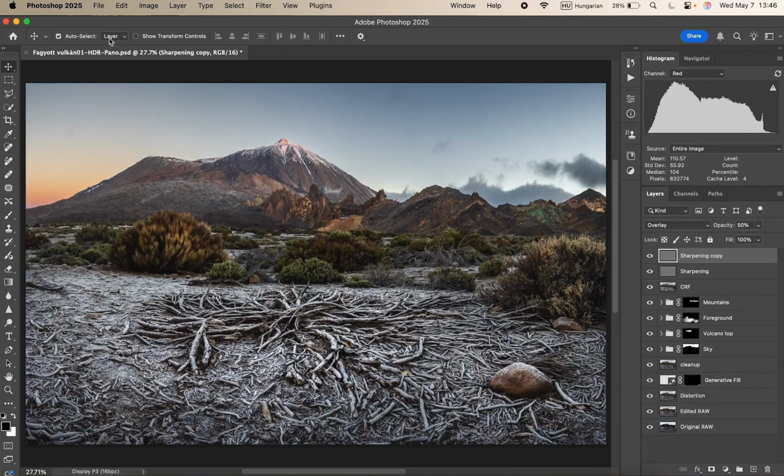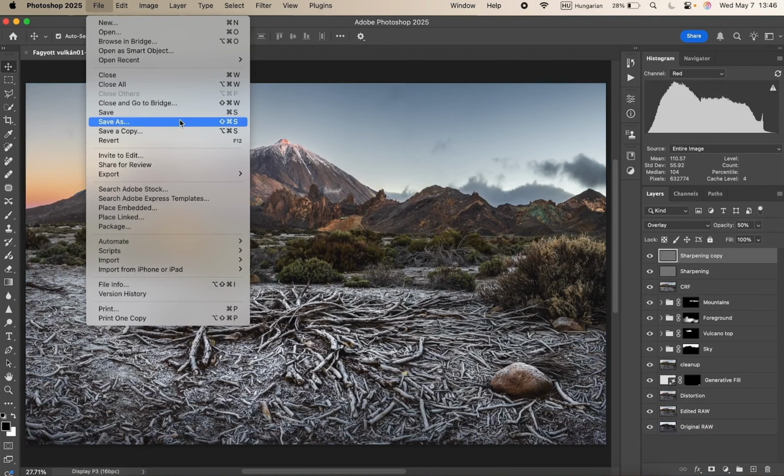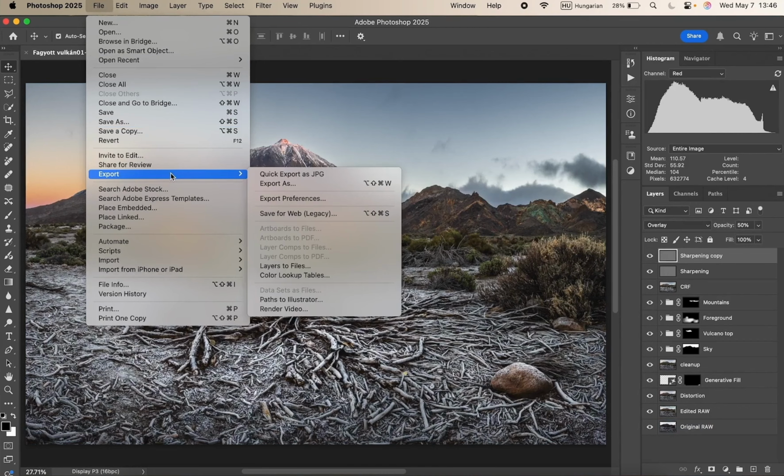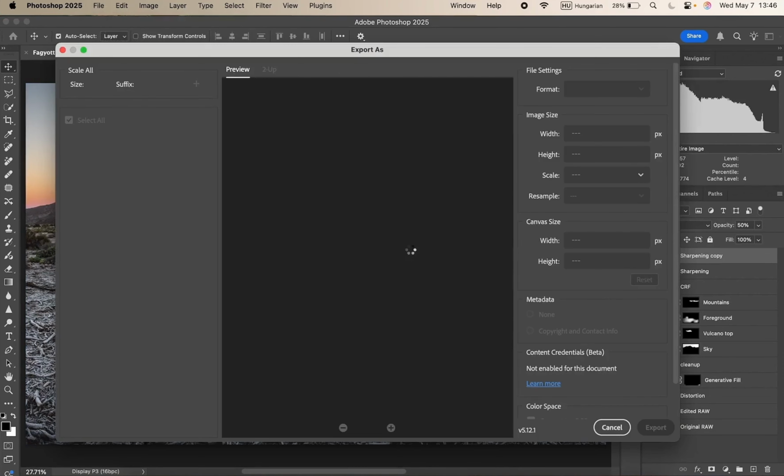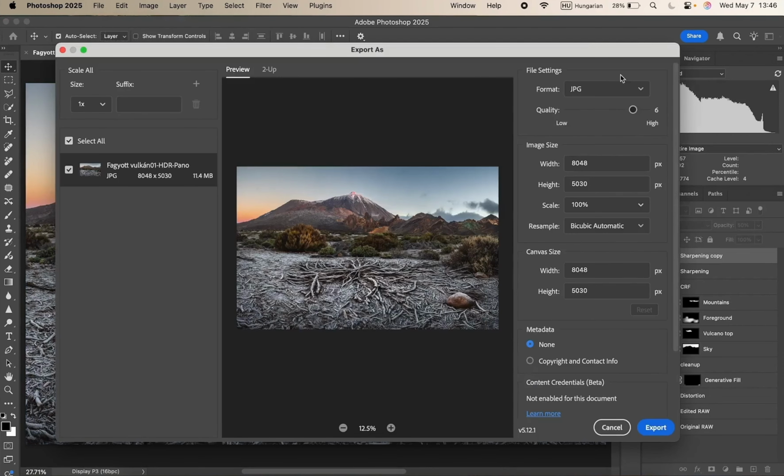And then as the last step, we come out here. That is File, Export, and export as. I usually save it as JPG. The quality is set to 6, and well, this is a huge image. As you can see, it's a very, very high number of megapixels. So if you want, you can reduce it a bit so that the image size isn't so huge.